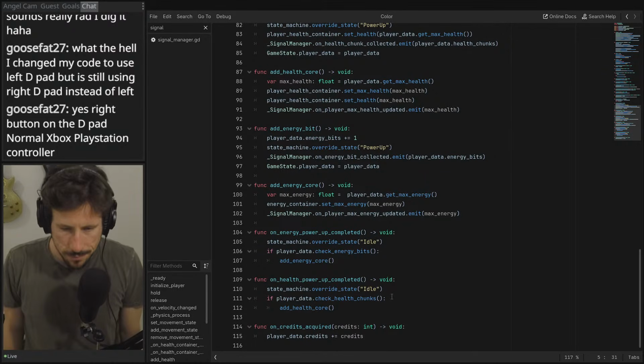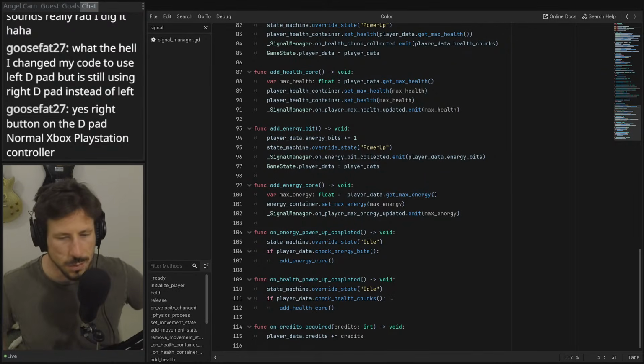Yeah, the right button on the D-pad. Yes. I have a couple controllers here, but they're too far away from my reach.